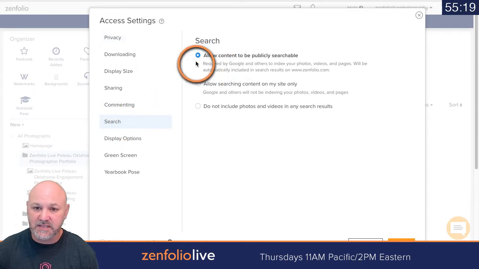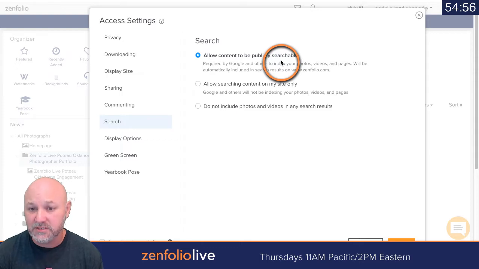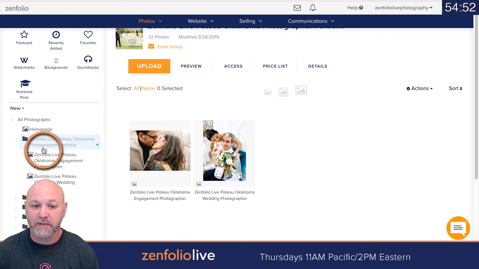Now, the next setting is going down here to search. This setting is set to allow content to be publicly searchable, which means that it's going to let Google go ahead and index this and put that information in there. So you want to make sure that for groups and galleries that you want to be found on Google, the stuff that you want to draw traffic to your website with, you want to allow it to be publicly searchable. So I have a container set up where those settings have been applied.